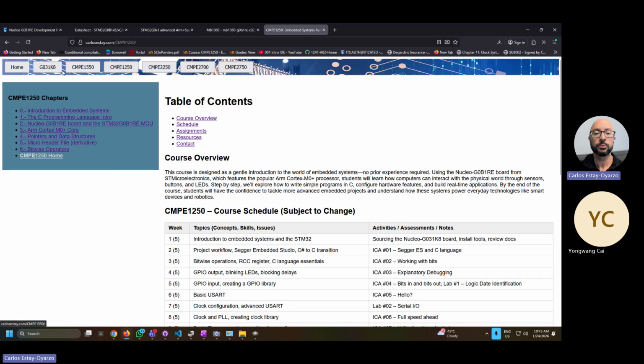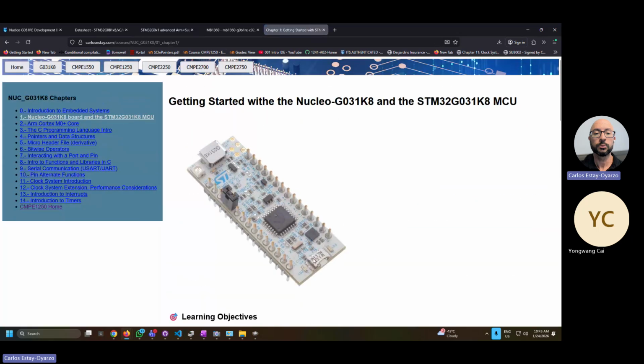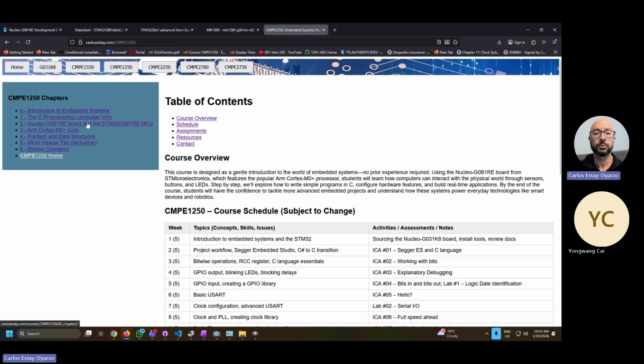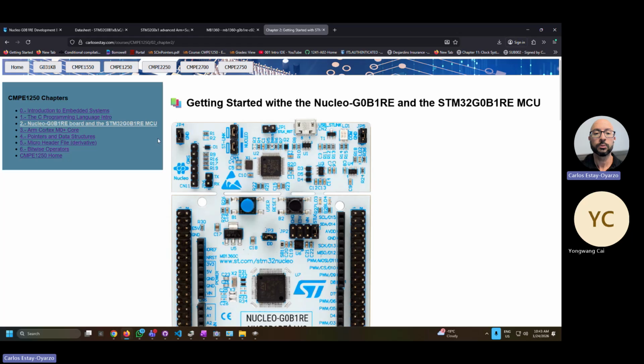But all the legacy ones are in this part, G031, K8. This is why I grouped them here, because last term we were using the smaller board. So we were using this one, which is pretty much the same family, but just a different board. That's why I put it in the legacy. Now, the 1250 this term is using the same board as you guys in the 2250. So the information is going to be consistent. So you can always check the 1250 information here.